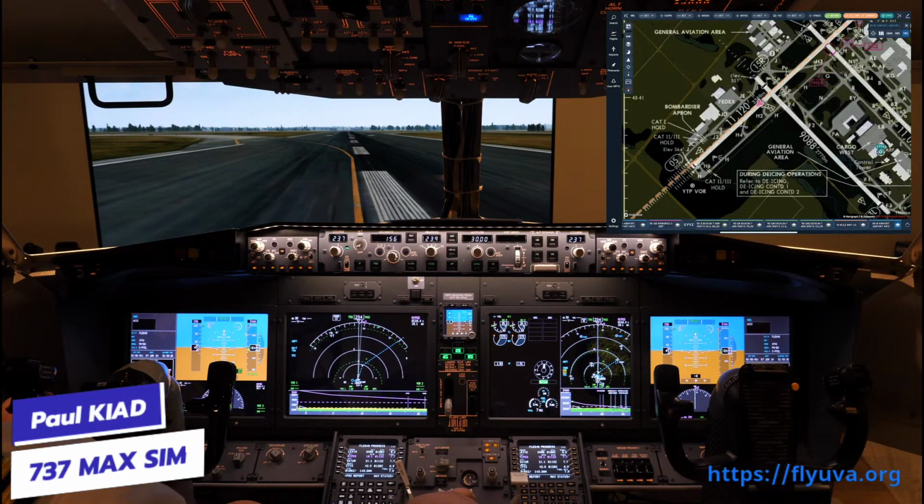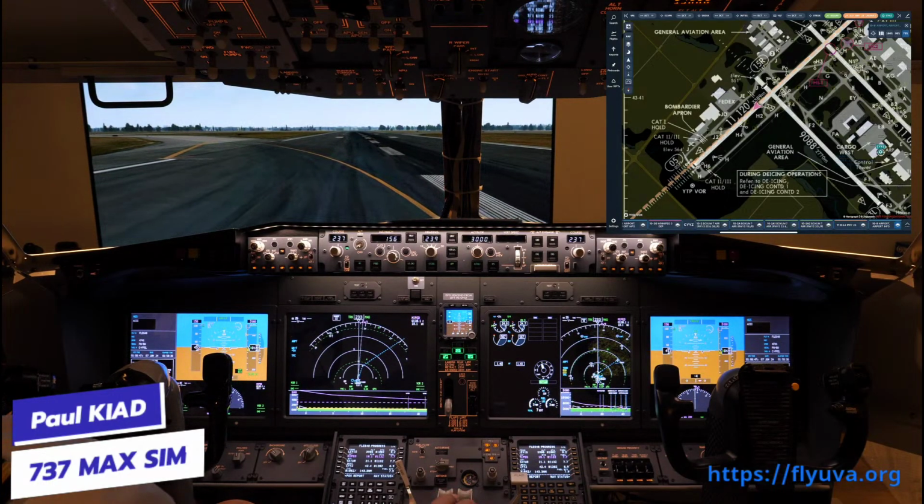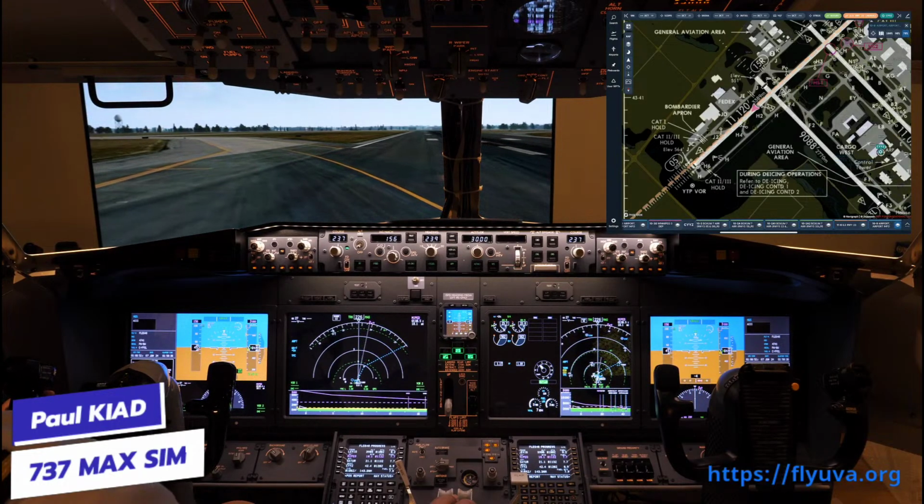Thank you. We got stuck on the runway. That was because I was trying to use my throttles to disengage the auto brake, but it's actually I got to do my brake pedals. I don't know why that.